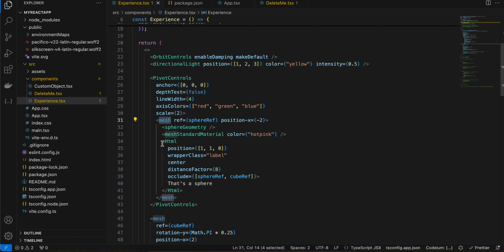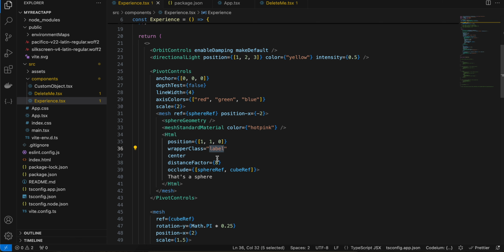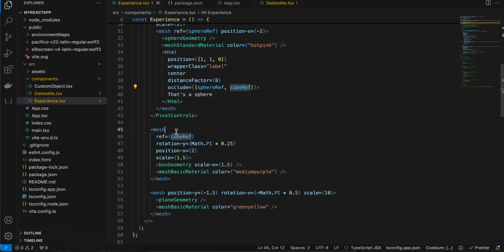Now inside the mesh, given that I want the HTML to point towards this mesh, I have included it inside the mesh itself. I have set it some position. This is the wrapper class. With the help of this, we can assign some CSS styling to this HTML paragraph. And here is our center, distance factor, change it. Occlude, I have kept it as pRef as well as cubeRef. Here is our cubeRef, and here is our plane geometry.